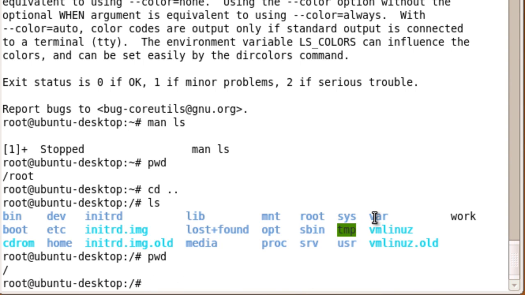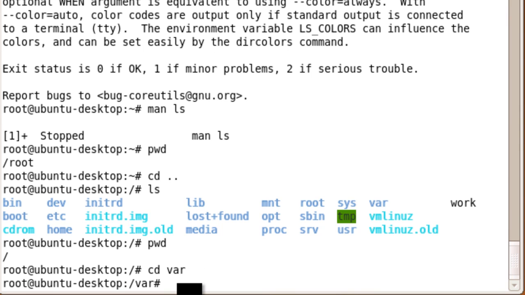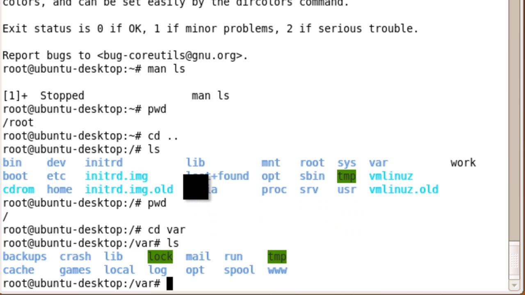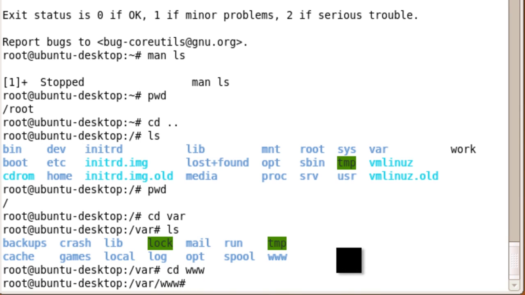Up here we see that there's a directory named var, so let's try changing into that one. I'm going to do cd var. Now you can see that we are in the var directory. Let's do an ls to see what's inside. And we can see that there's a www folder in there. So let's try changing into that one. This folder is where a lot of our web directory files are saved.